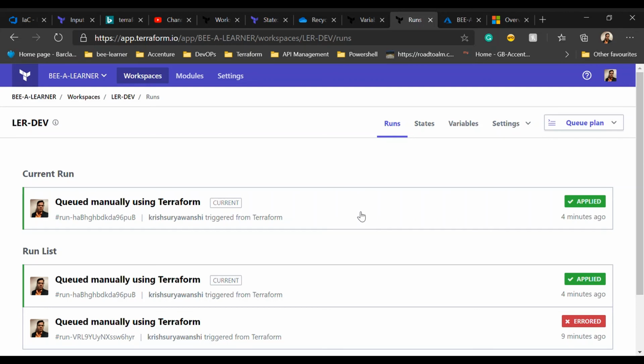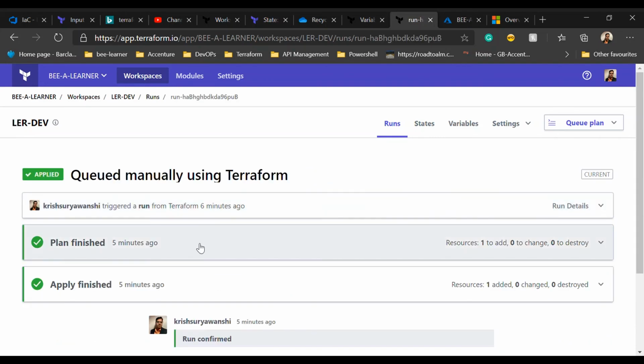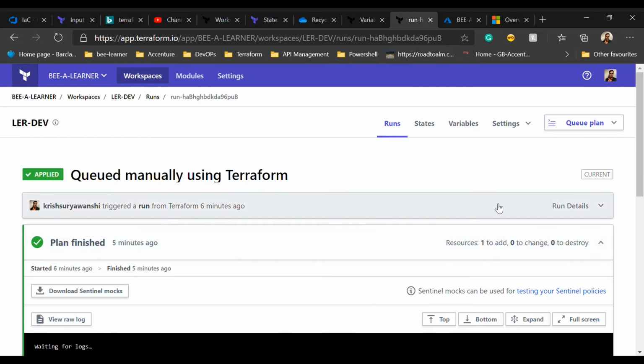So you can see I have the state or the execution history available here, like you see the execution histories in the YAML pipeline. Similar to that, you can have the history available here. If I go to the details, I will have the full log file. Plan has run successfully.